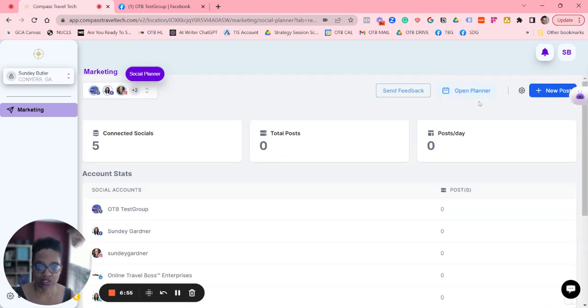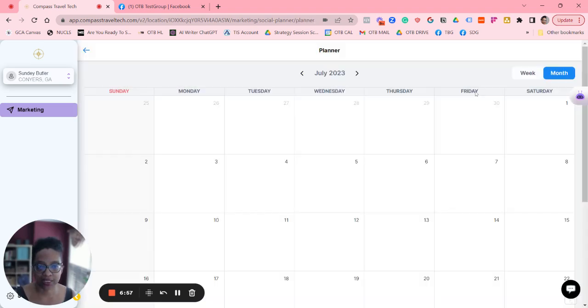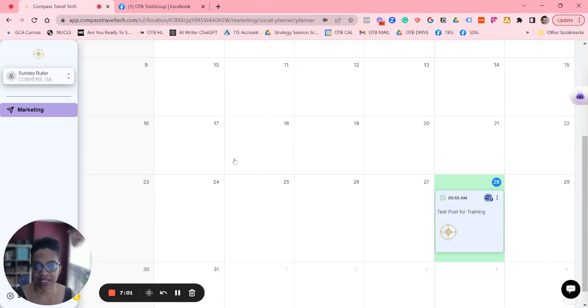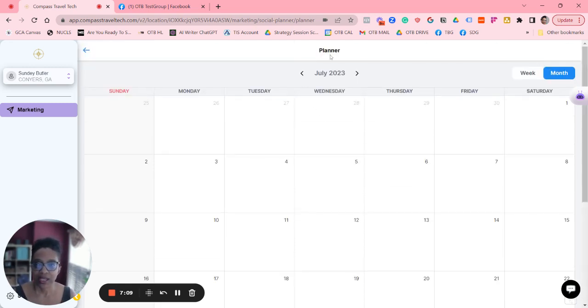Another feature that you can do is you can click on this open planner, and it's then going to take you to a calendar, and you can then see all the things that you've scheduled in the future, or any of the history of things that you've posted as well. So this is a really neat tool.